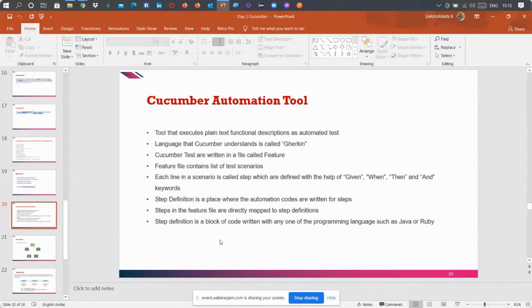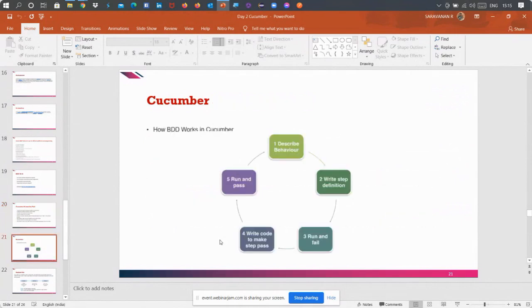Right now, team, the Cucumber automation tool. What is the Cucumber automation tool about? It's basically a tool that executes plain text functional descriptions as automated tests. The language that Cucumber uses to understand them is called Gherkin. Cucumber tests are written in a file called a feature file. A feature file contains a list of scenarios. These are some of the terms that you have to understand.